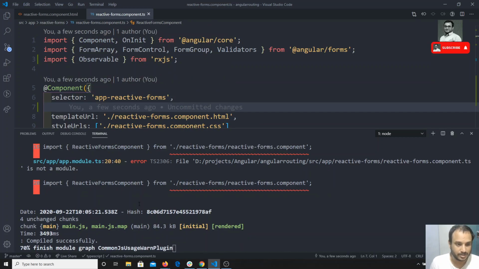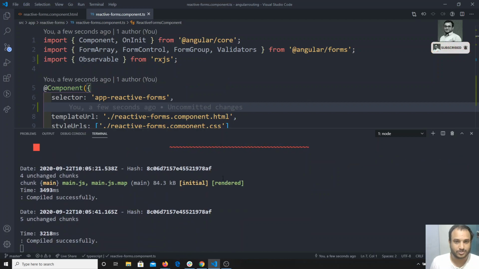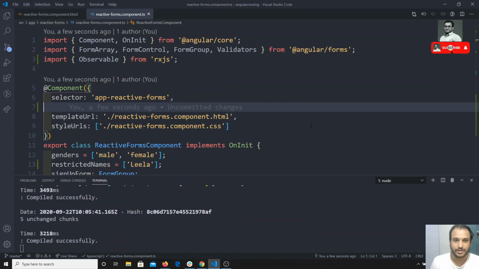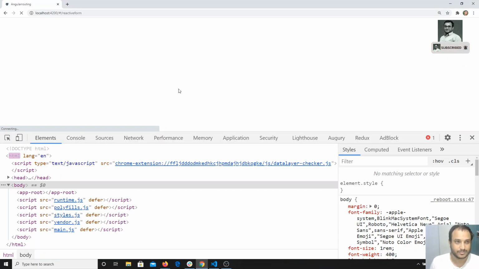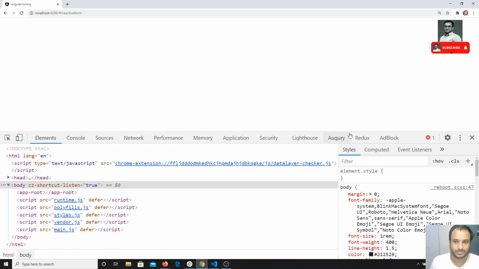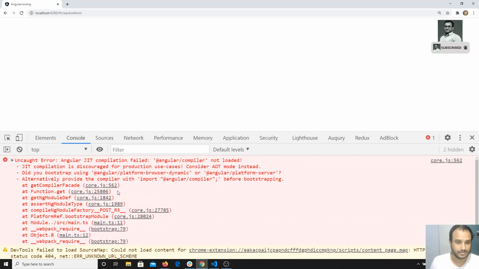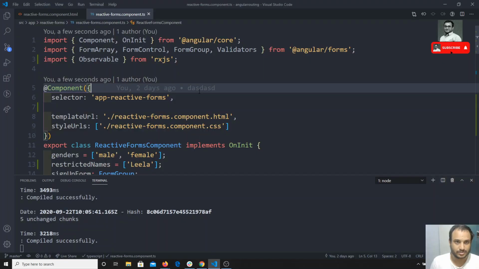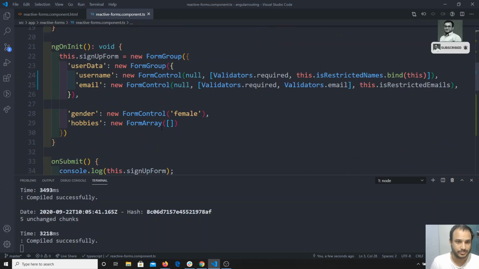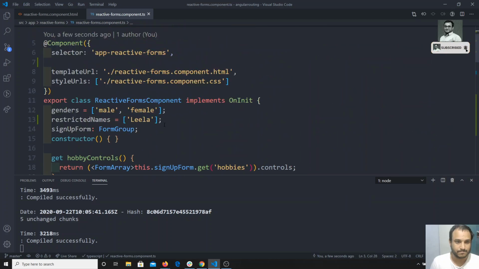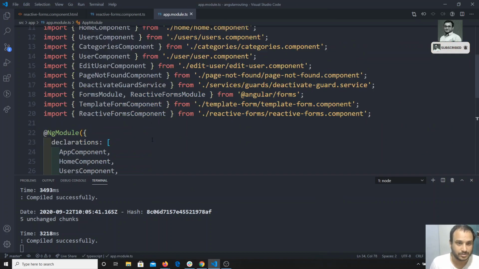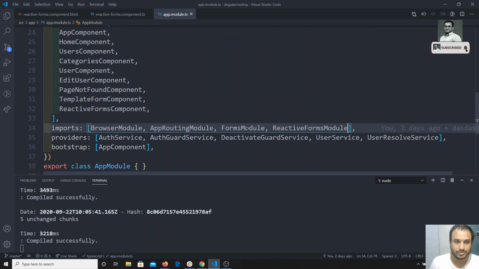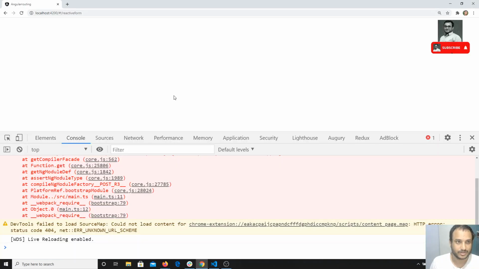We'll change it again and we'll check it. Okay, it's building. Yeah, it's not a problem. So now I can go here and do the refresh. So the page has been refreshed. We got an error here. Why is the compiler not loaded? So let's go and see in the app module. Let's see reactive forms. Okay, everything is correct.